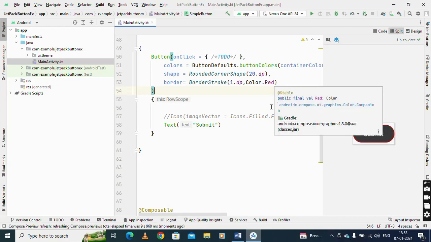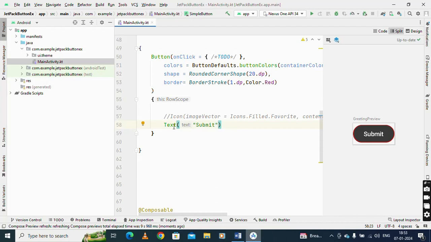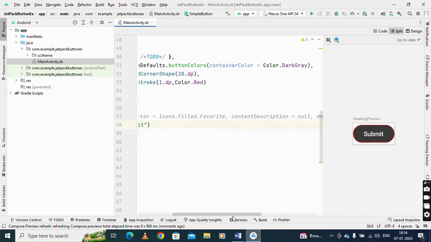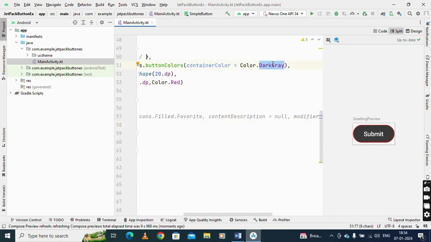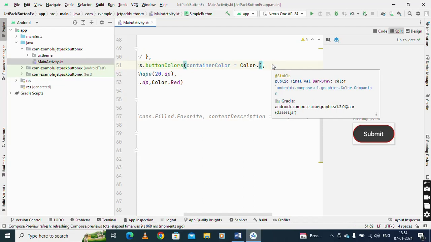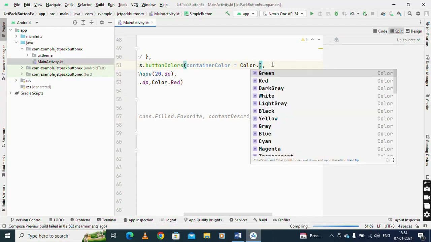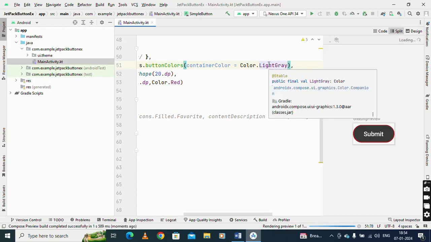And same, if you want to go with the text color, you can go with the text style. I think we already told you in my previous sessions where we can use the text style like that. Okay, and if you go with some other color, choose like Color dot, light gray. Okay, then we'll see.